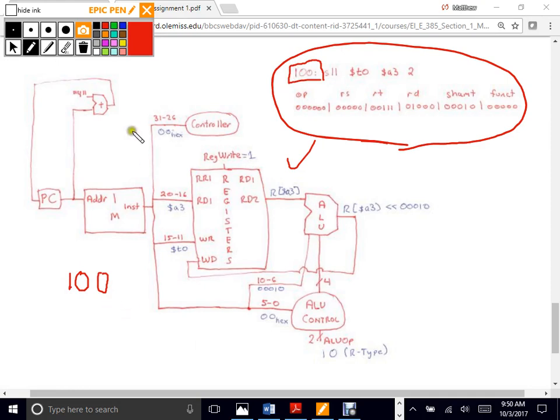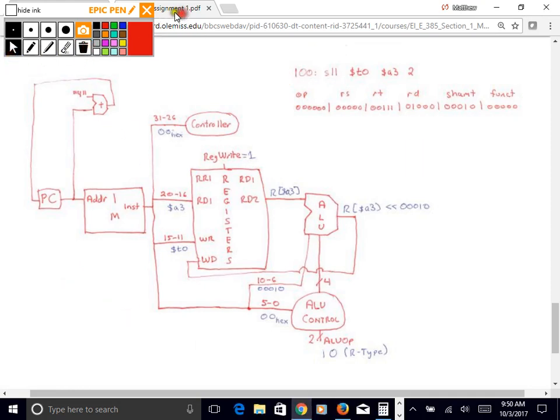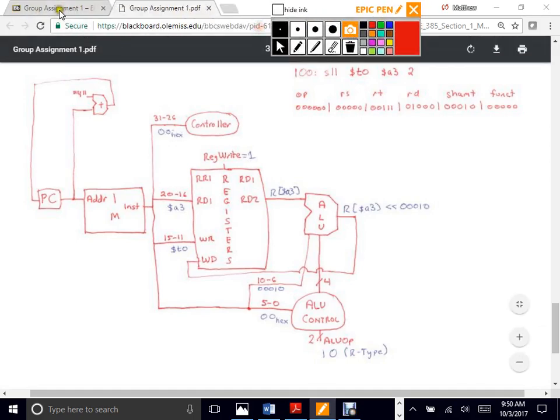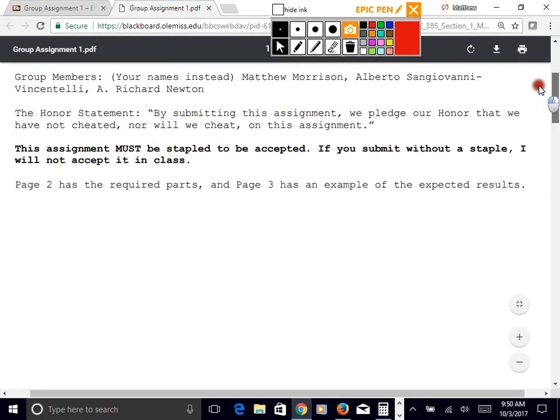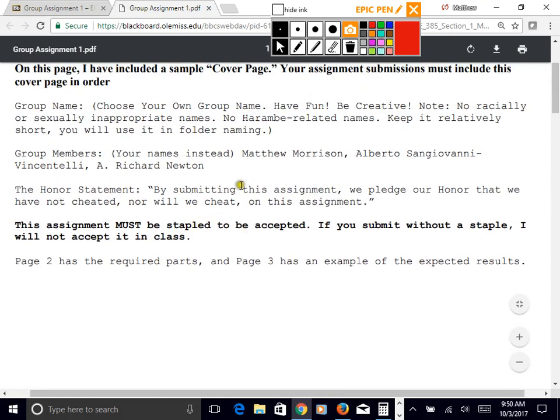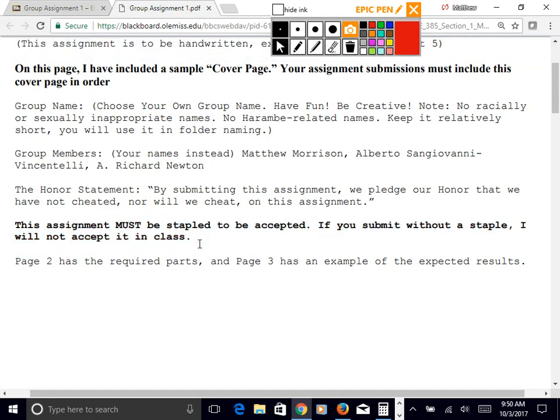Does that make sense? And last thing, and I indicate it here on the assignment: staple this. It must be stapled to be accepted. Life rule: happy grader, happy grade. A lot of you sometimes try to find Lauren because she has a stapler. Staple this before you get here, okay?